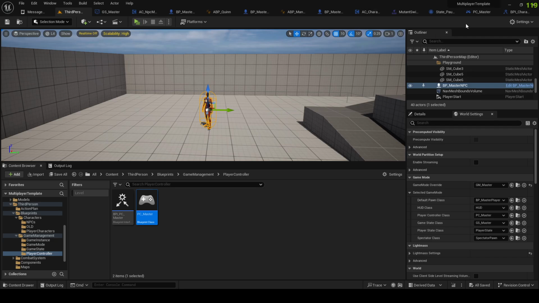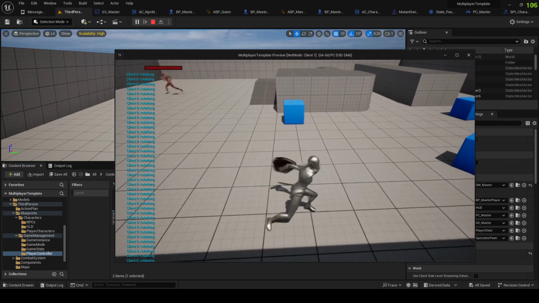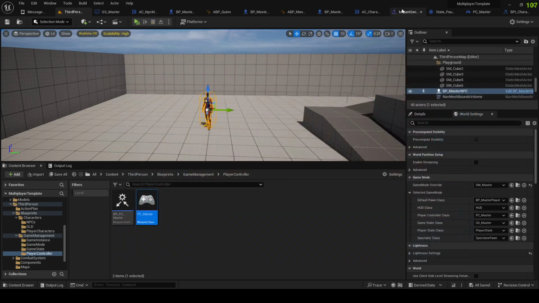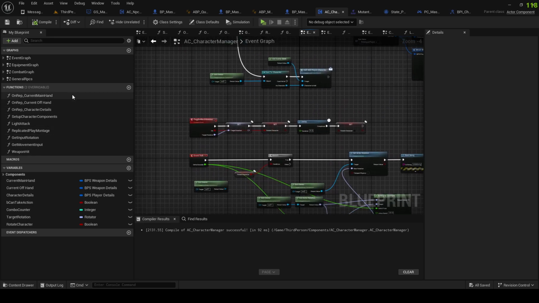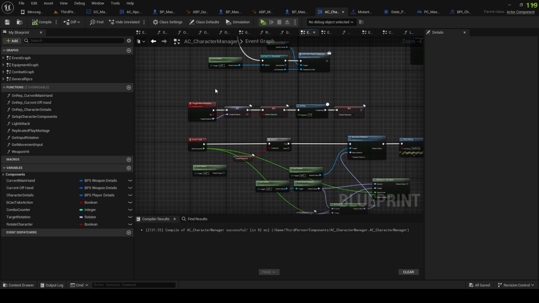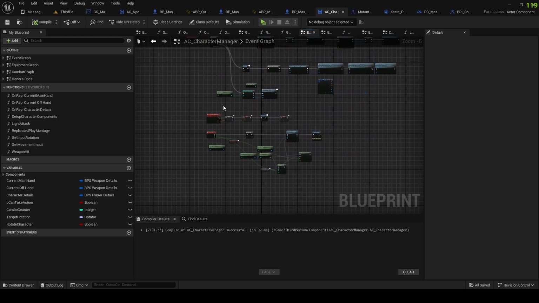Okay, so how this works with the client now. I haven't even tried to replicate it, but let's see what happens on the client. Yeah, exactly. So we do need to replicate it, obviously.